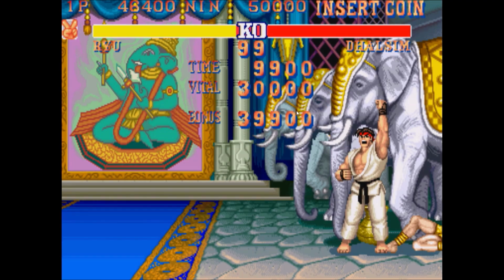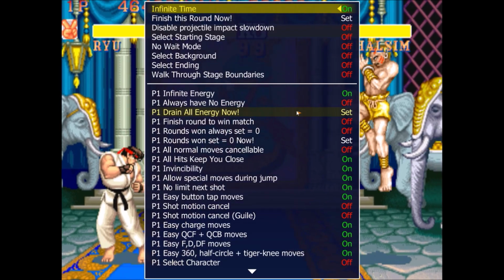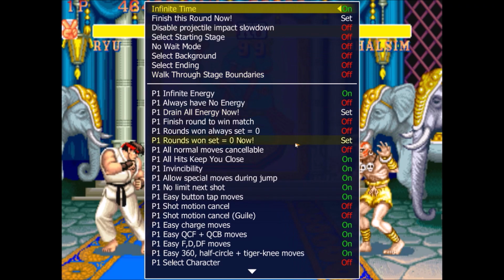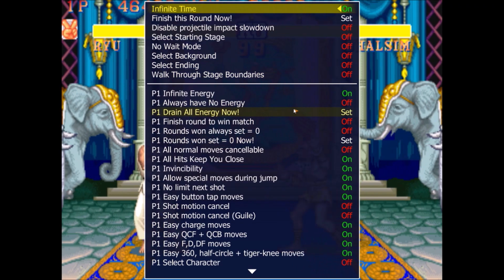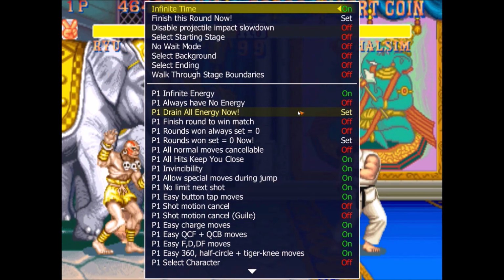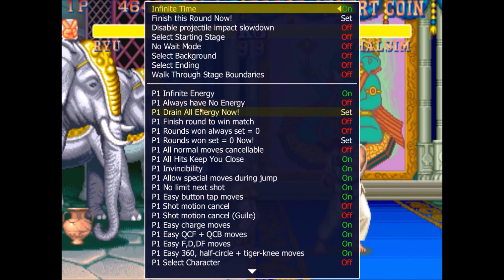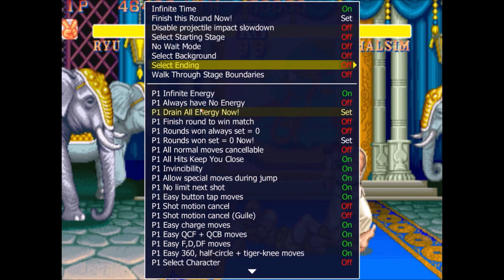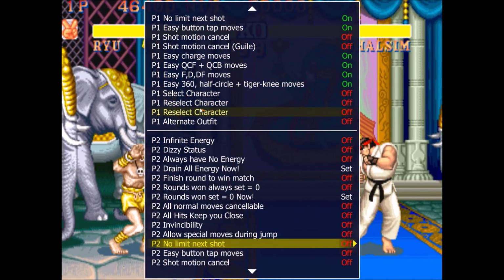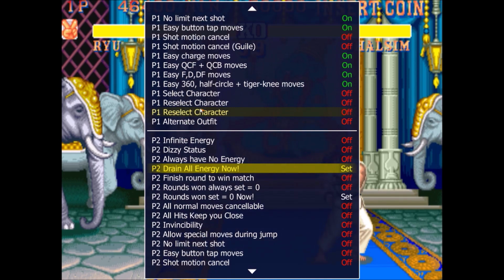So now we're going to see the other cheats available, the cheats where there is set written. Opposite to the others, the cheats where there is set written work only once and only when you press enter while highlighting the cheat. For example, I go to player 2, that is also the computer, drain all energy now, I press enter and now Dalsim has no more energy.